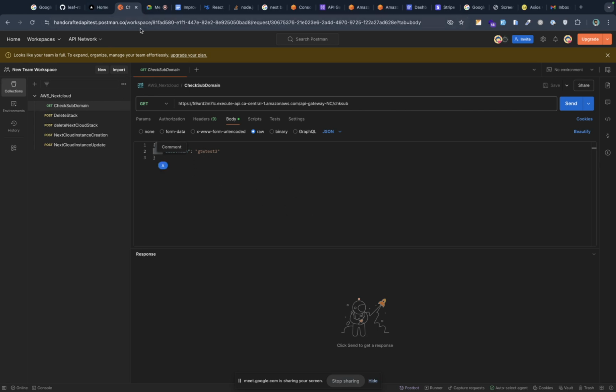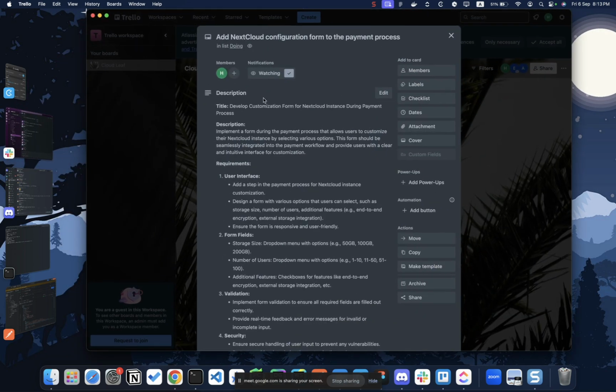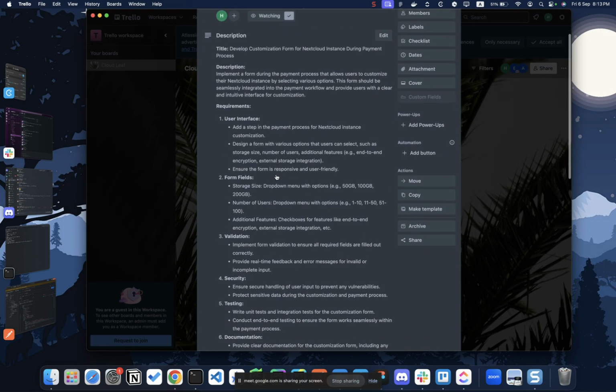Okay. Other than this, let me come to our Trello ticket. In our Trello ticket we have these form fields: storage size, number of users, and additional features, which are going to be checkboxes, right?